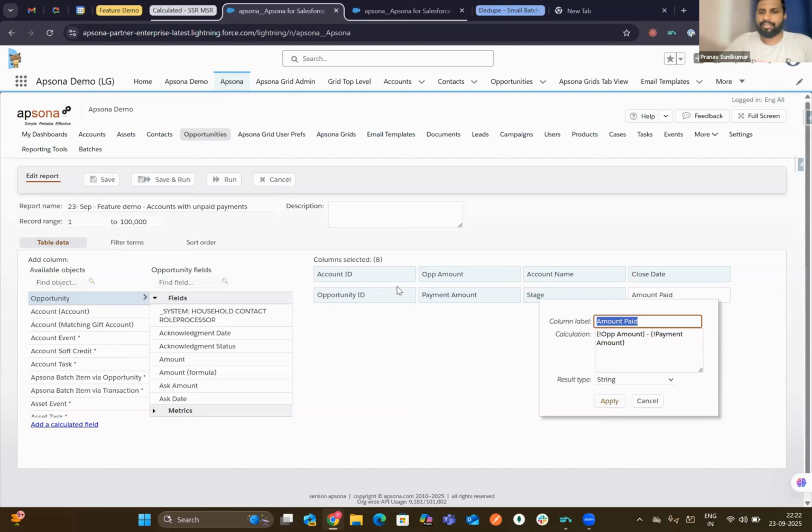After selecting, first is defining it in plain simple vanilla words. How do we make sure what the formula for amount paid is? To calculate amount paid via opportunity, I'll have to choose the opportunity amount and the payment amount. A simple subtraction between opportunity amount and payment amount will be amount paid. So I'll be selecting opportunity amount first.